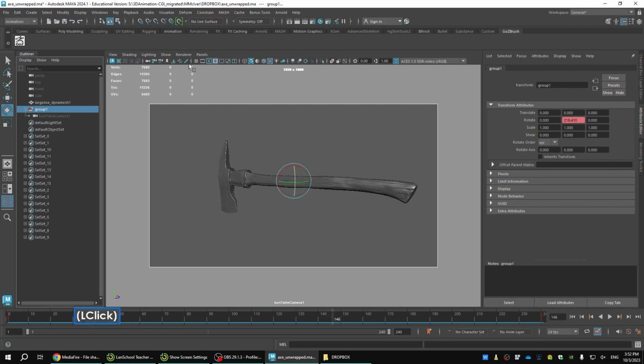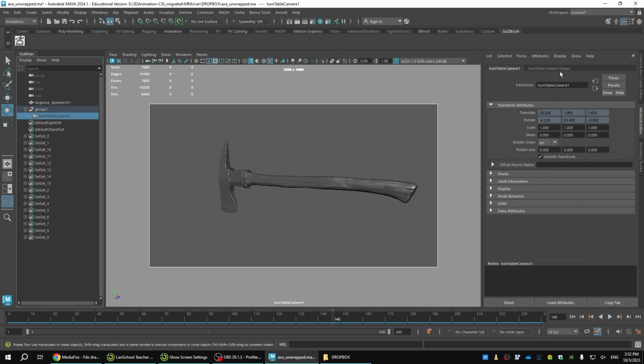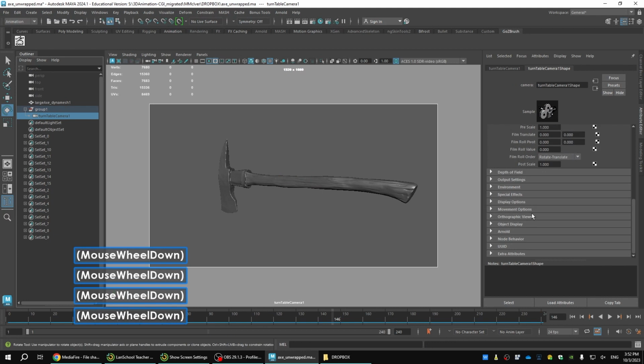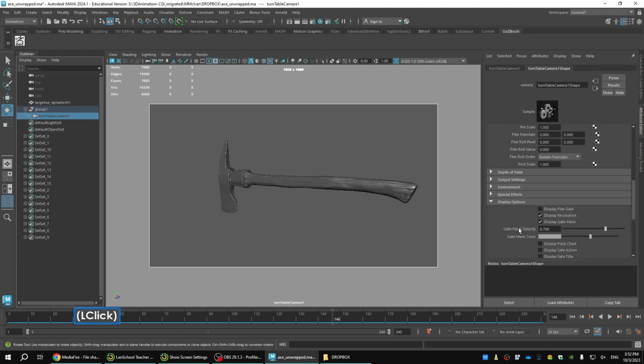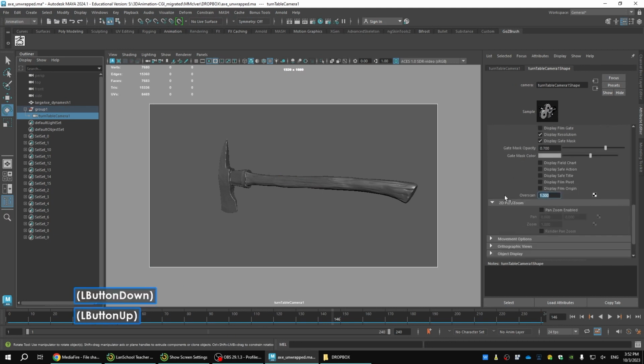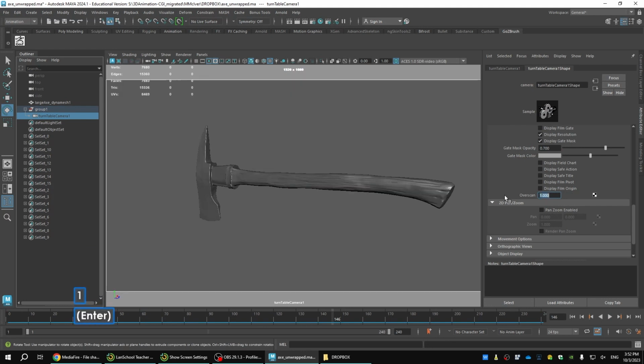Next up, I want to make sure I'm actually looking through this. I'm going to go to Panels, make sure I'm in Turntable 1, and I'll select that camera. And under the camera shape, go down to Display, Options. Make sure Overscan is set to 1, because normally you'll get this masked out border that we're currently seeing. But if I set Overscan to 1, this will eliminate that excess framing.